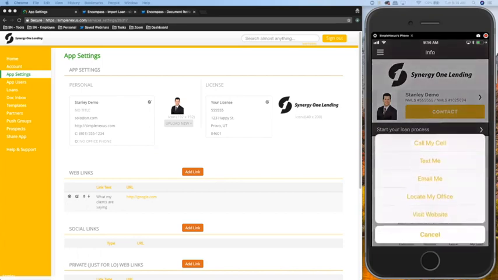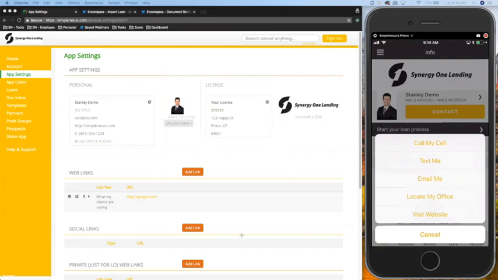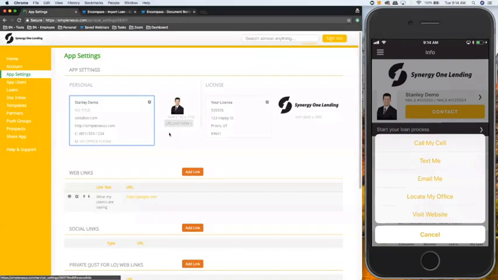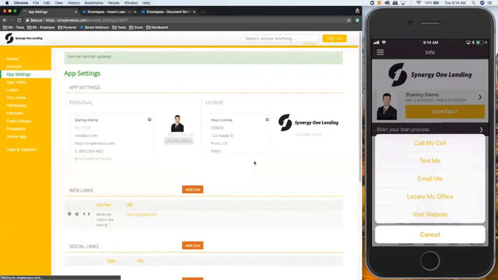And when we hit the contact information, it shows that we can call, email, text, whatever we need from our loan officer. Now it's getting all the information from the app settings page, both in the personal and in the licensing section. So if you need to update any of your information, you can certainly do that. And it's a simple matter of actually just going over here and clicking on the relevant box. And let's say I wanted to change my phone number. I can just change it from like 1234 to 4321, and we'll hit update info. And then the next time the app refreshes, which is usually just a couple of minutes, all that information will be pushed down.